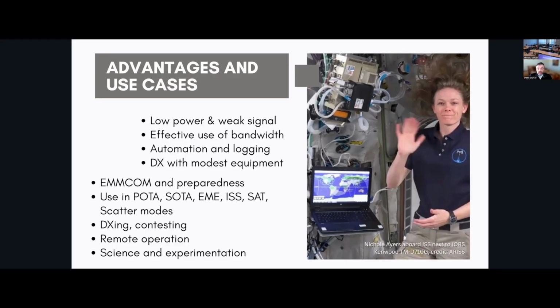And also because of low power requirements and high weak signal performance, it's widely used in Earth-Moon-Earth, basically moonbounce. You can have a very weak response bounced from other objects, including the moon, and digital modes are very popular for that. And some of the modes started from applications in space, and then later were adopted by ham radio operators.